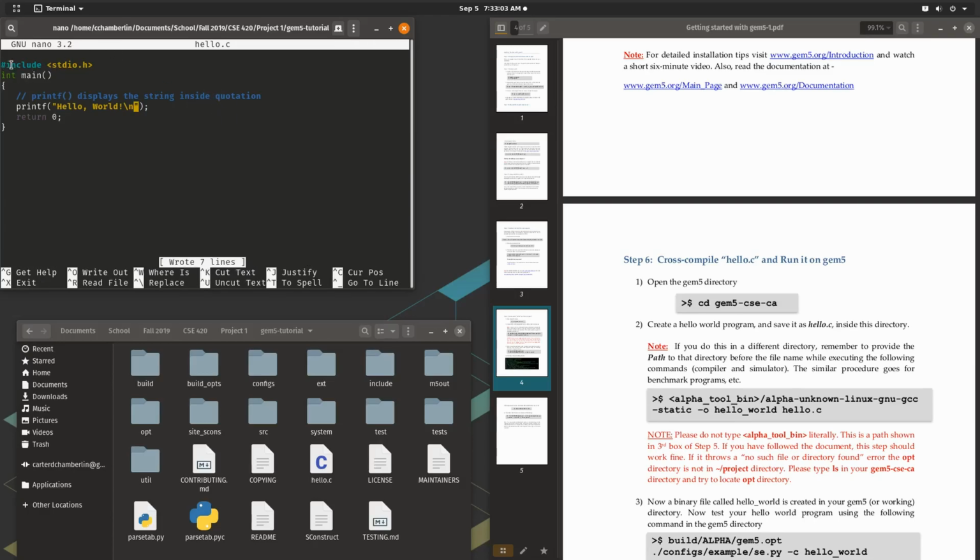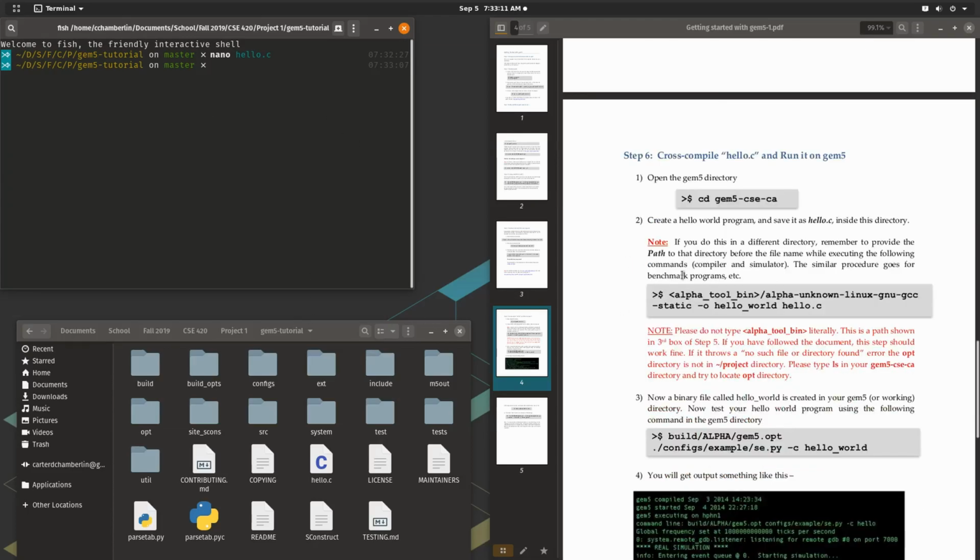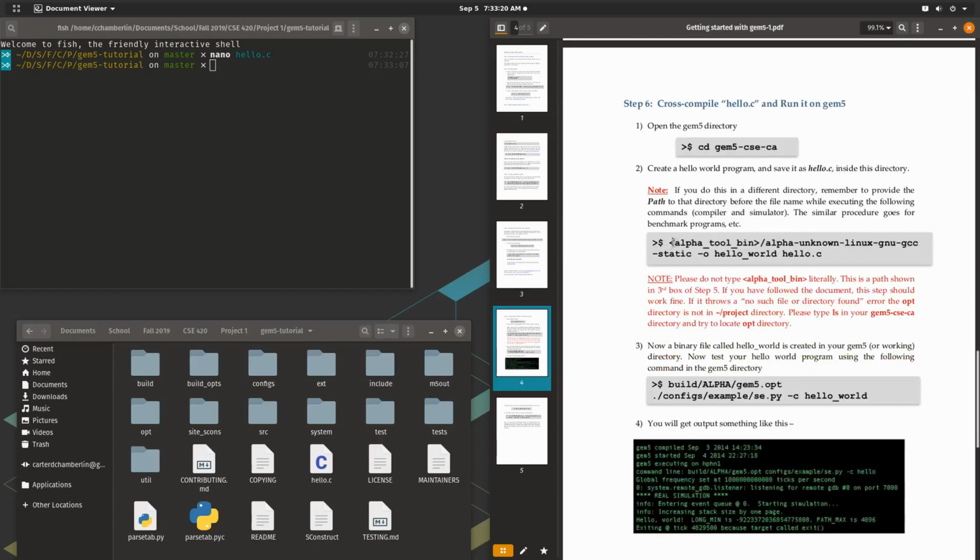Yeah, it's the most basic hello world for C. Anyways, so we are going to now work on that. You know that string I had you copy earlier? That is going to be for this part right here, in place of the alpha tool bin.